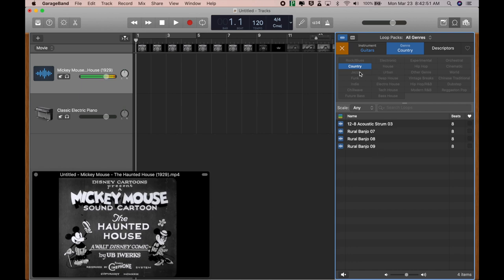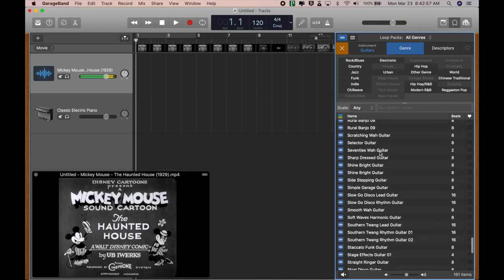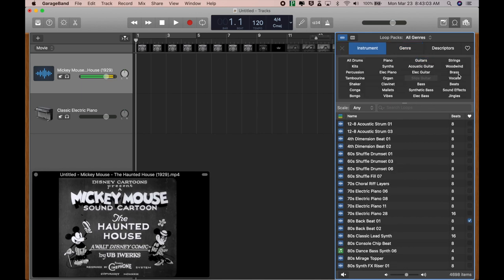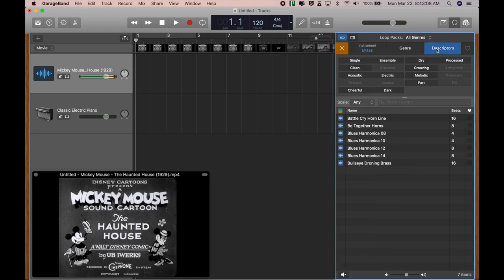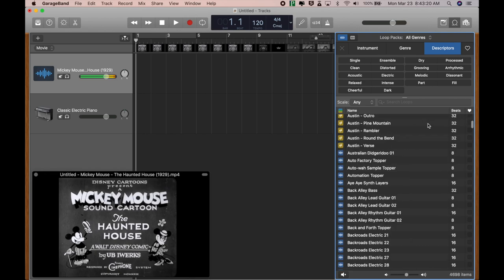Okay, to get rid of a parameter that you've highlighted, just click it again, and now you have access to all of the loops that are guitars. If you want to go back, we can get rid of guitars, we can do all the brass. I don't have very many. Then you can go over to descriptors and say, I want acoustic brass, which shows all of these minus the one that got rid of. To start over, you click this X, and now these are all of the loops that you have.